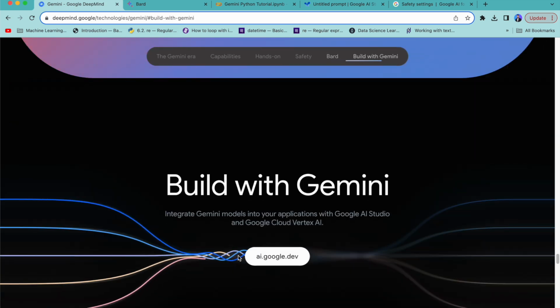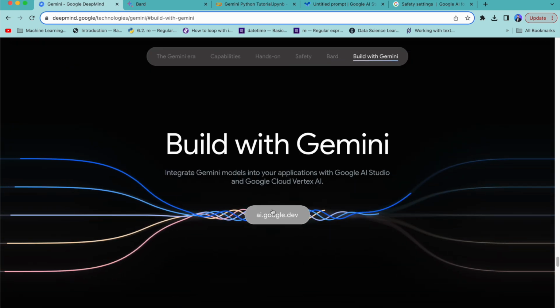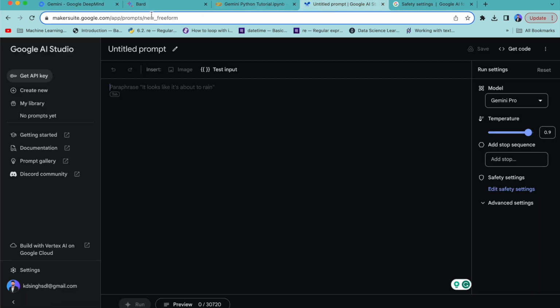And now they also have introduced Gemini with Google AI Studio. So let me just go through it. This is where Gemini has been introduced with a kind of playground. It's similar to the playground which is available in OpenAI. They're trying to make the same here as Google AI Studio.